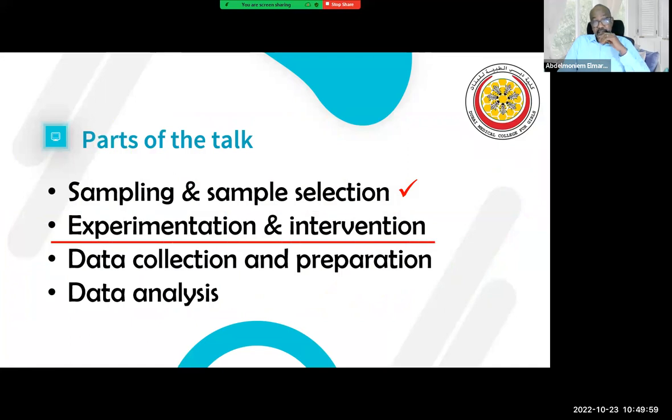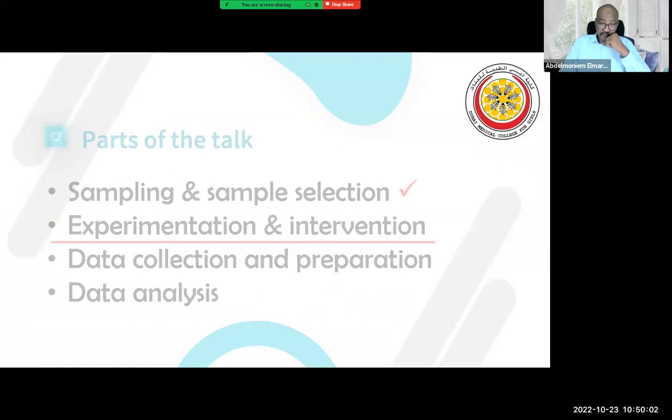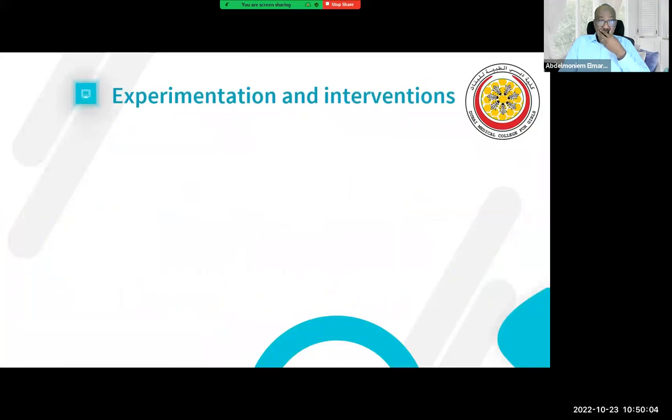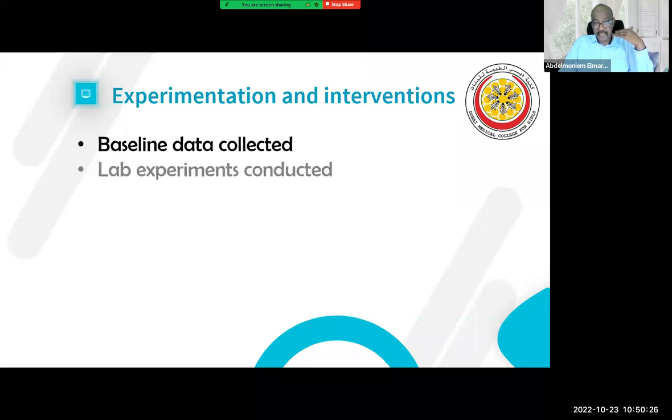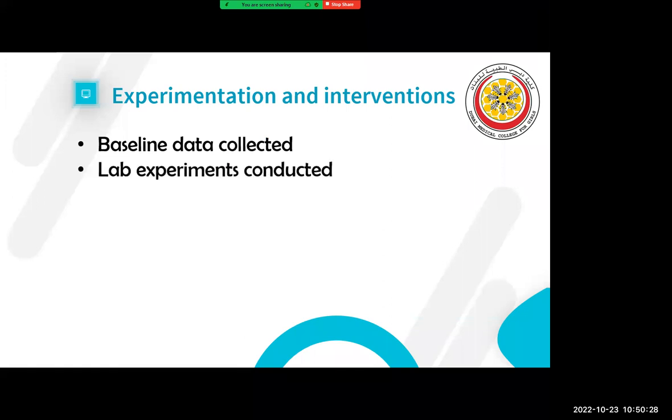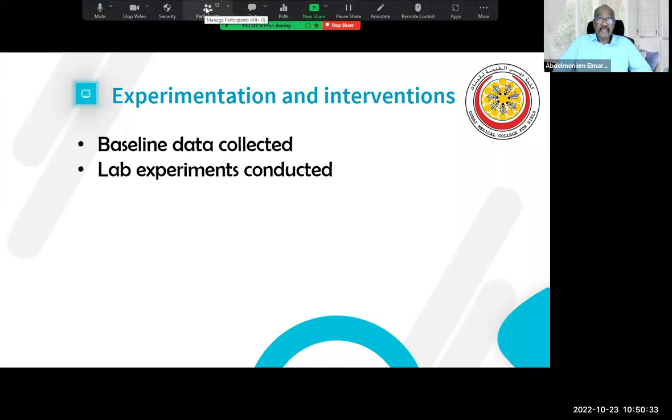Now, what about experimentation and intervention? You selected your sample, but it is not an observational study, it's an experimental study. You need to do some experimentation and intervention. First, before you intervene, you need to collect baseline data, because your results will be compared to the baseline data. So you need to collect baseline data before. Then you conduct your experimentation.